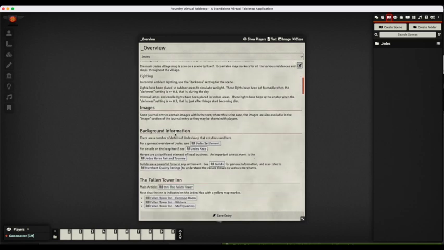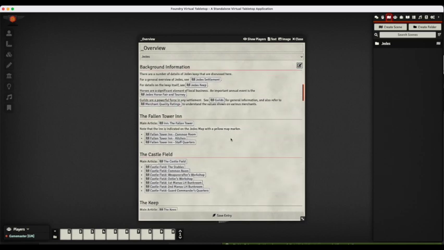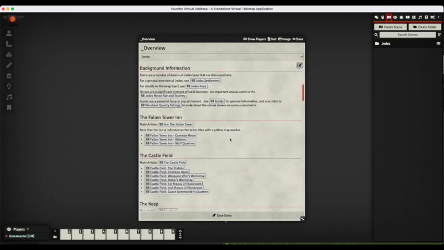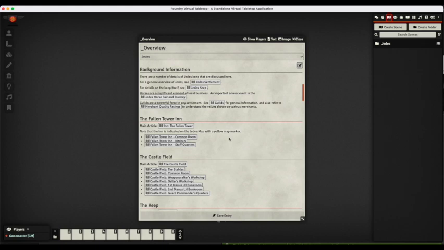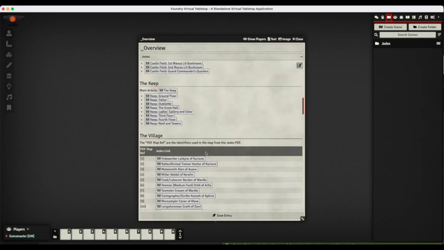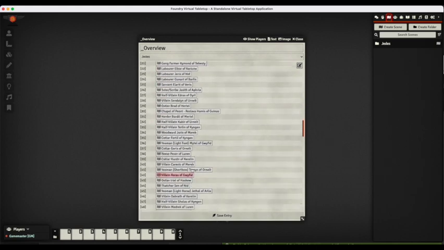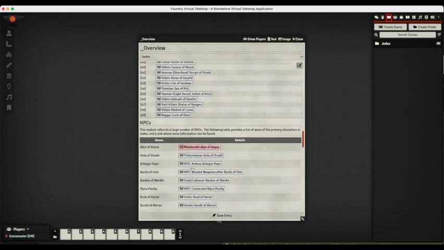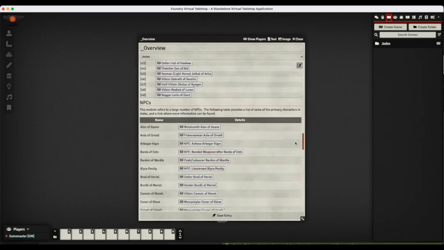Below this is where the meat of the module is, and it's all nicely organized here and hyperlinked. So we're still in this overview. We've got the background information, the description of the Fallen Tower Inn, the castle, the keep, and the village with all of the map markers and who is at them. And if we scroll down even further, we have the list of all the NPCs.